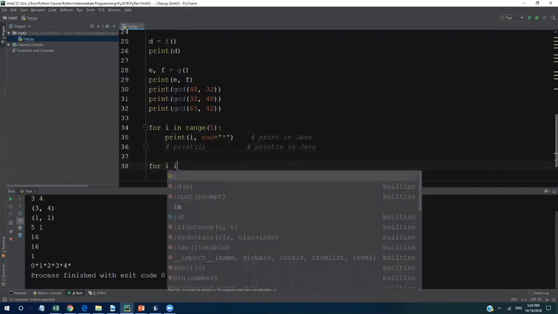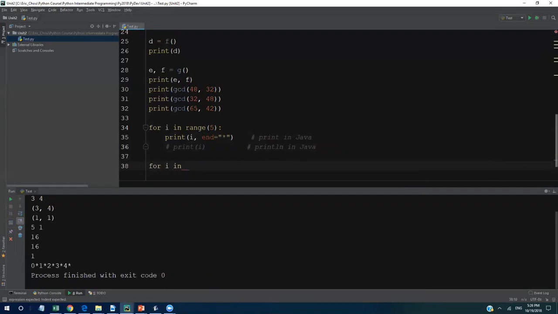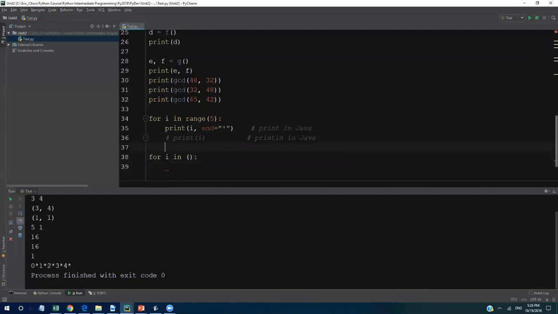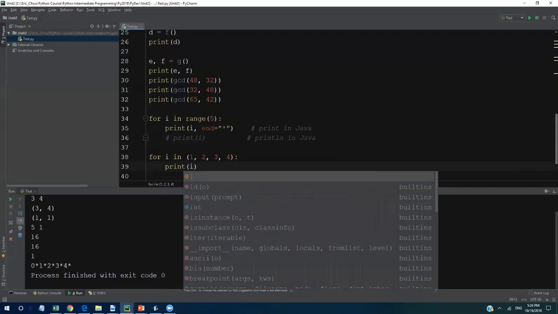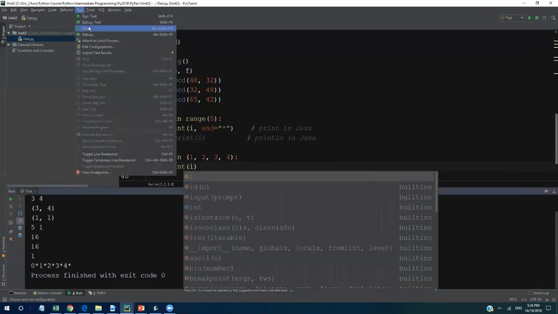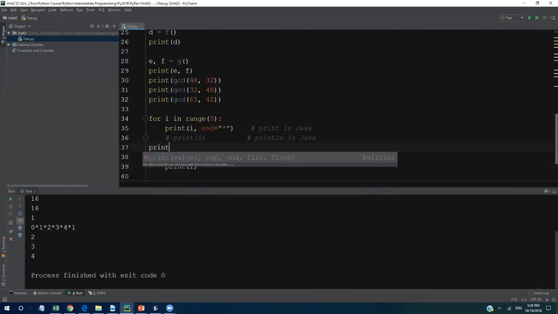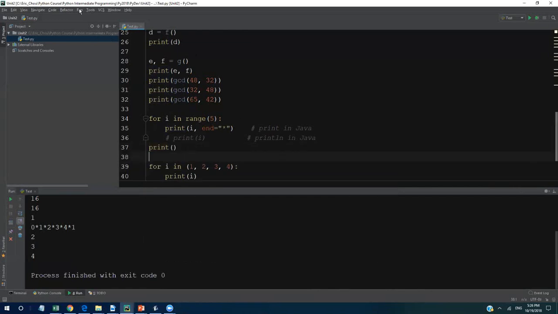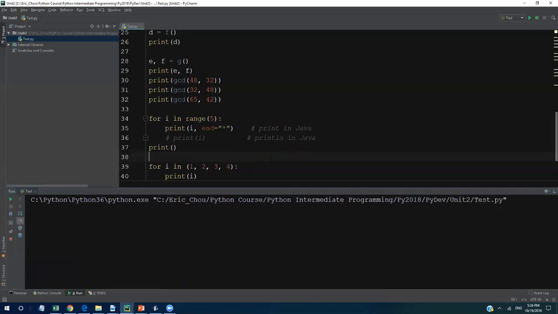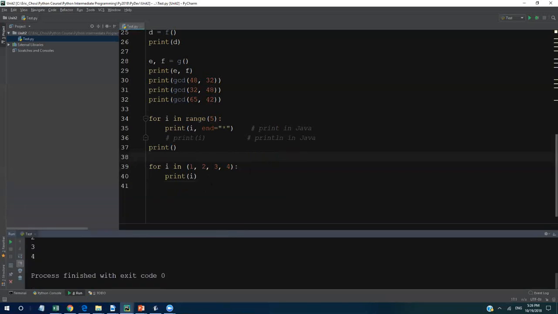And here I can give it an iterable like a tuple, right? I put 1, 2, 3, 4, and I put i. It's a group of data, and let's see. Is that okay? Here I need a print line because the previous one has an extra star, so it doesn't change the line. So a tuple can be put over here. It's an iterable.